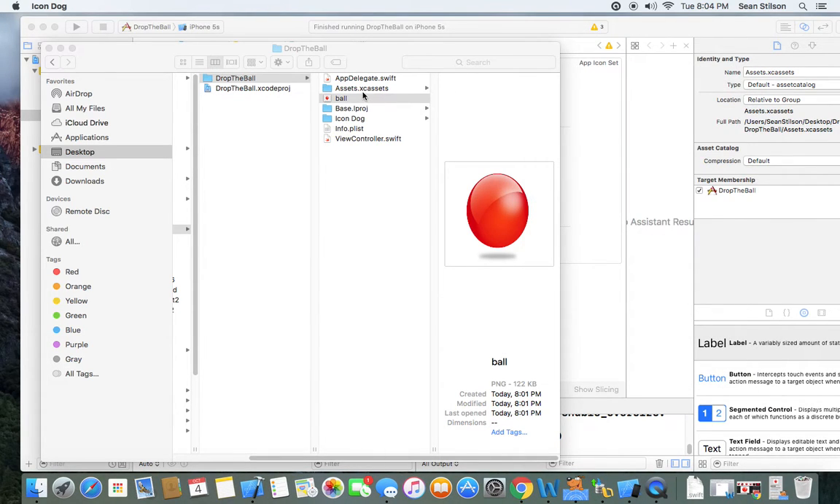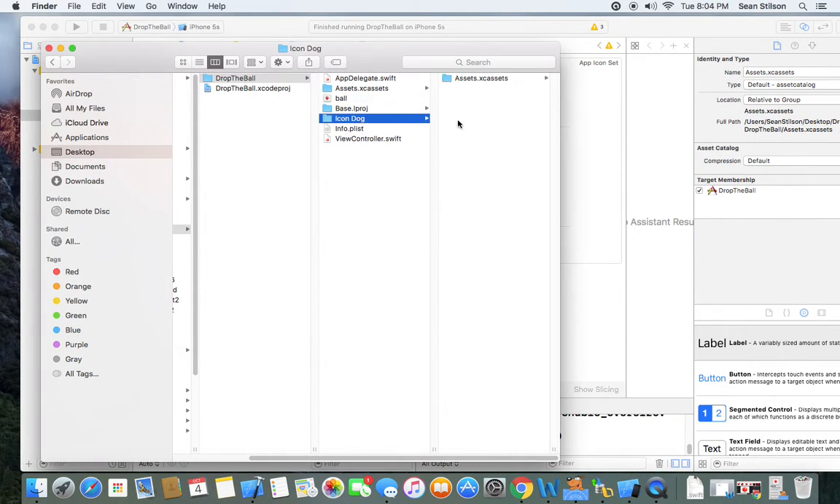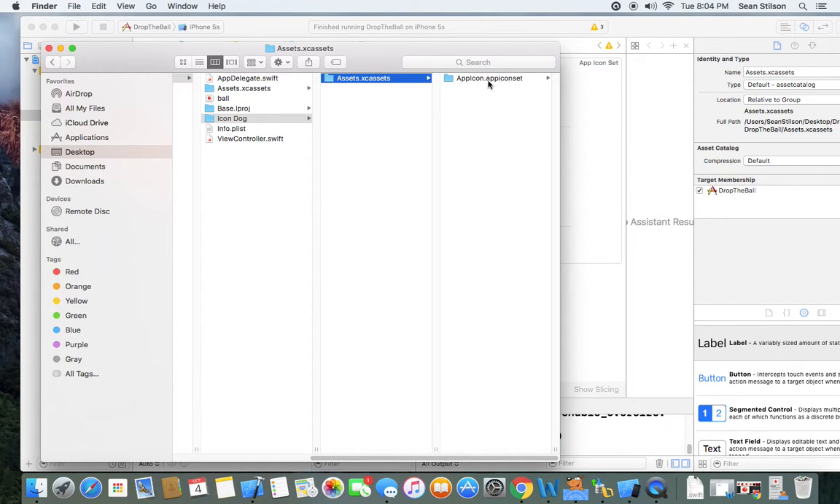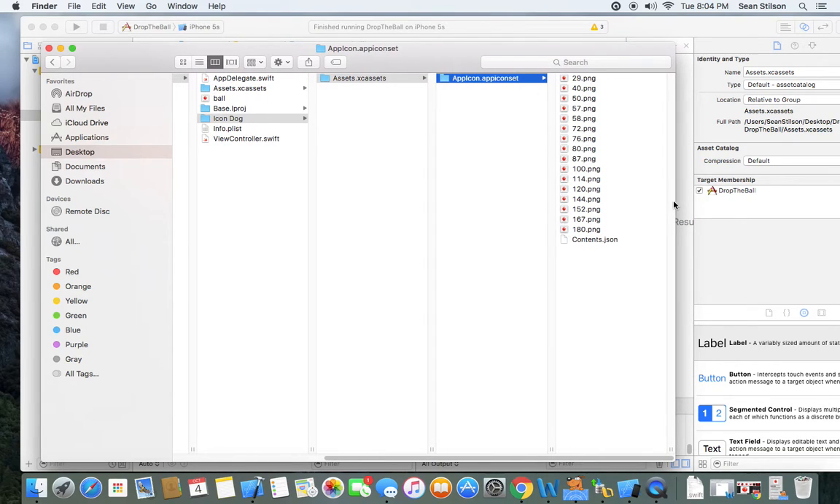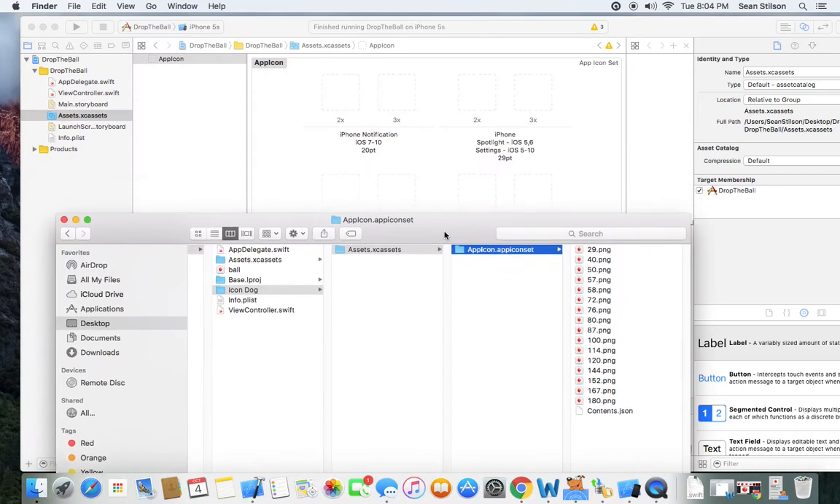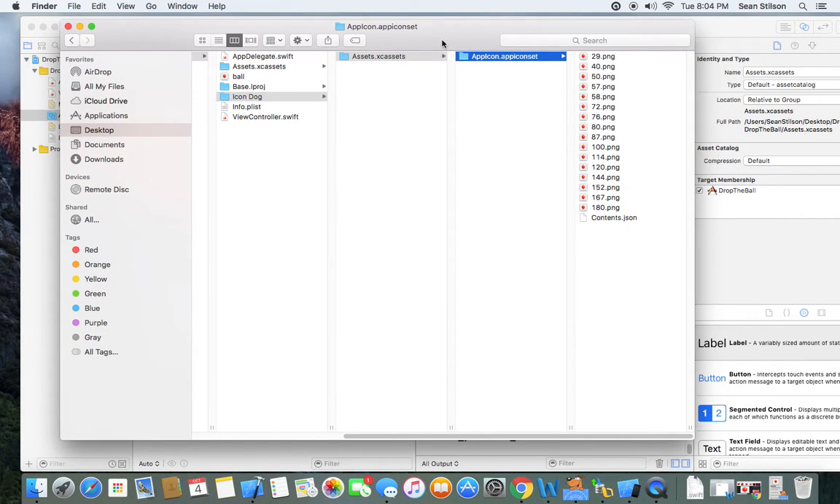It makes a folder, yep. And then inside the folder, it has your set of icons. Holy cow! It made a whole bunch of them. Yep. So it covers every type of resolution there is. How long does it take? Like a tenth of a second. It's super fast. It doesn't really show you anything. Once you click on the generate button, it just does it behind the scenes.